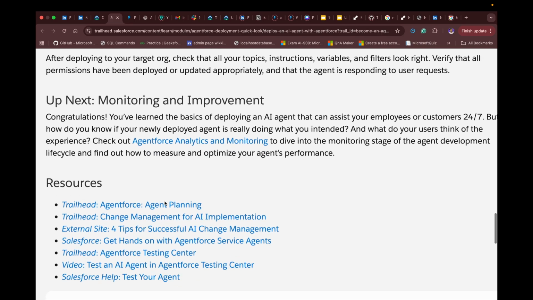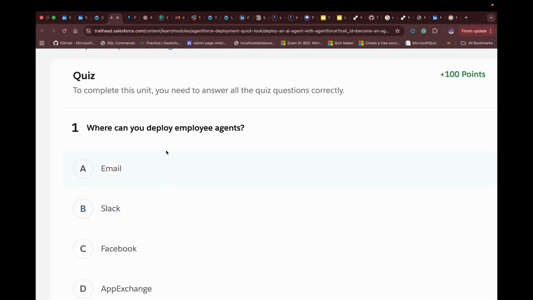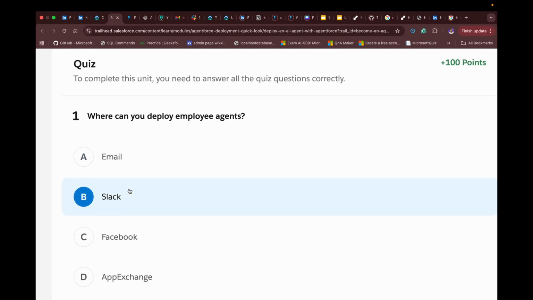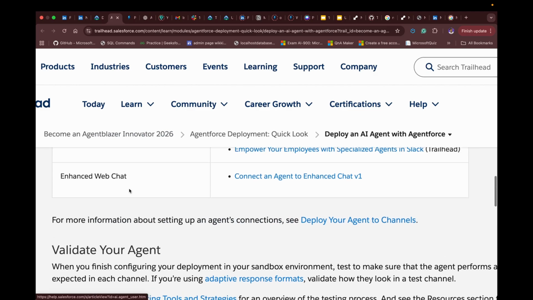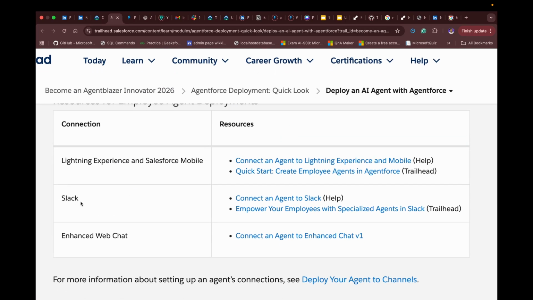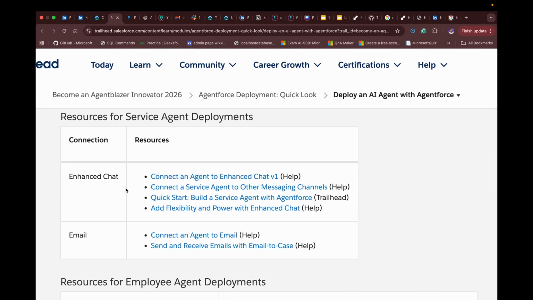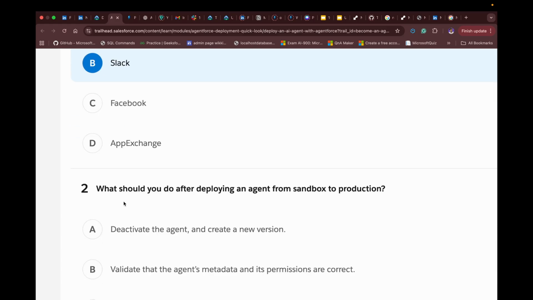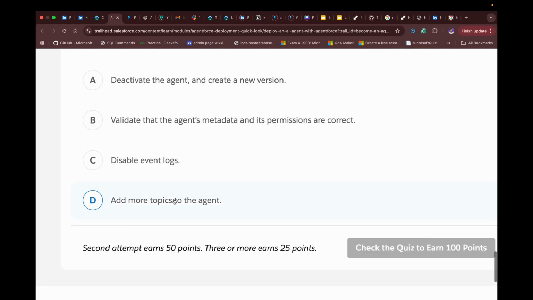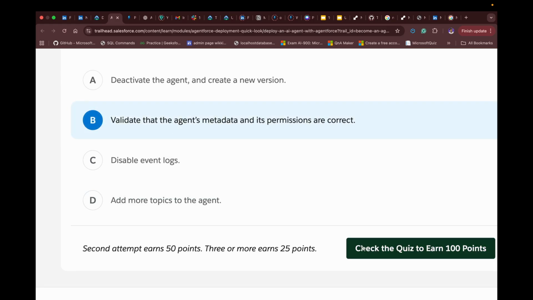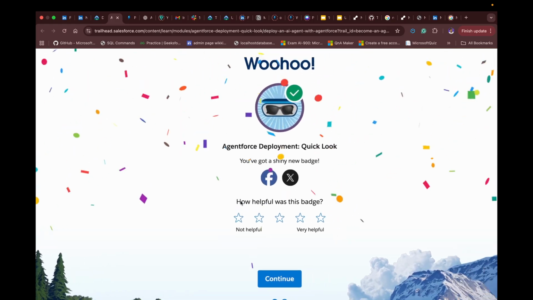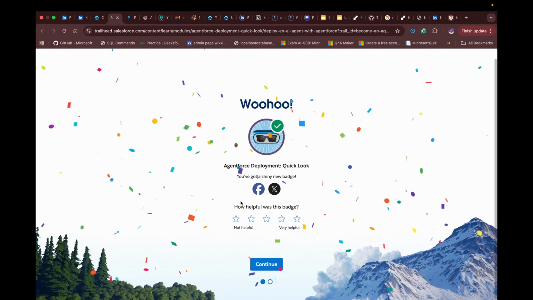And then let's see the quiz for this one. Where can you deploy an employee agent? Sorry, we can deploy an employee agent on Slack. Here it is already mentioned: we can deploy it on Slack, and email is for service agent deployment. Okay, so what should you do after deploying an agent from sandbox to production? We must validate that the agent metadata and its permissions are correct or not. We'll check the quiz answer. Yeah, and this is fine.